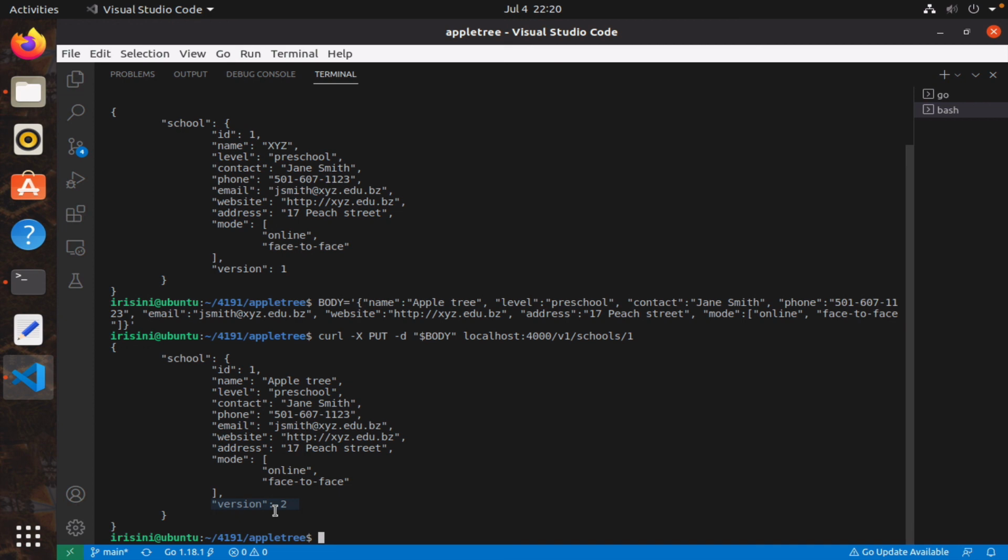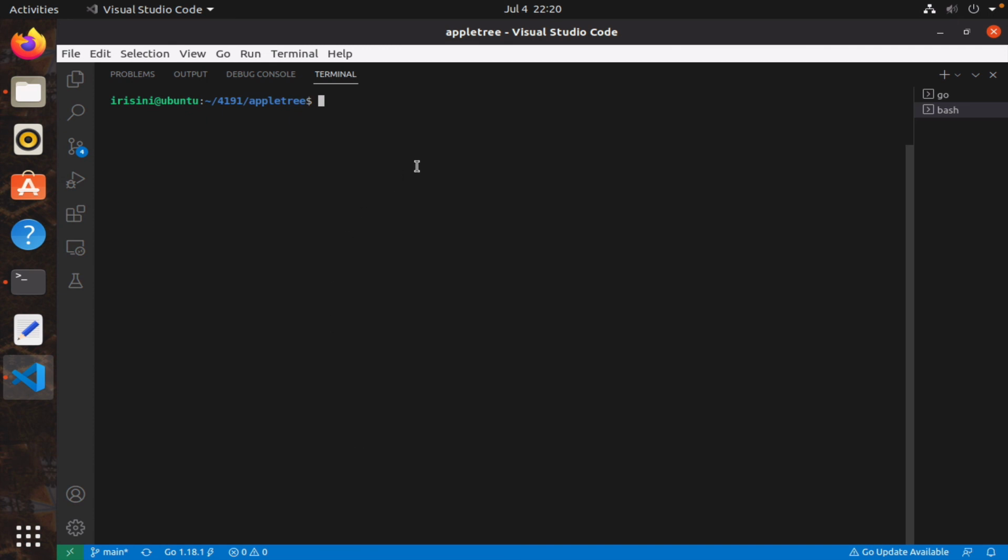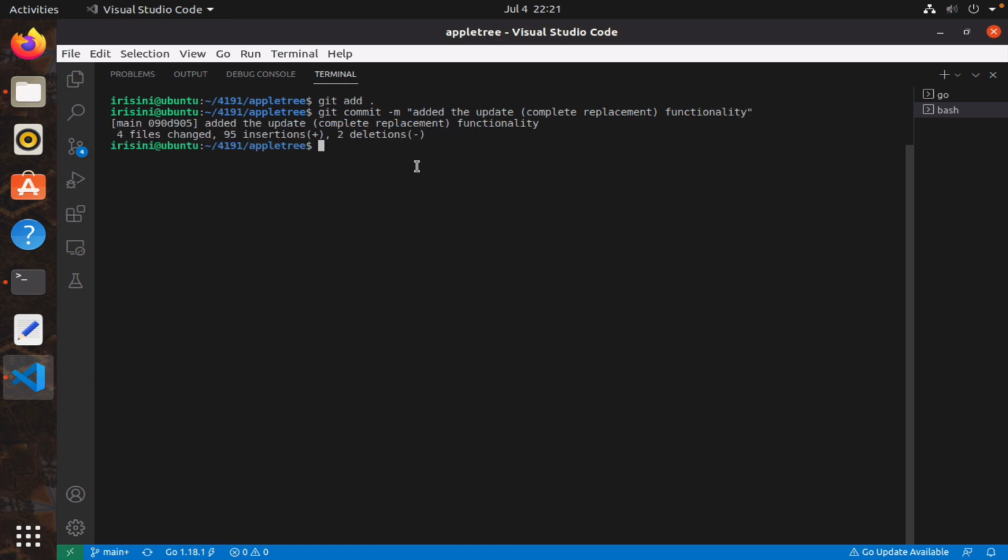So all that's left is to, let me actually add this. So let me commit this. So we added the update complete replacement functionality. Okay, so git push.